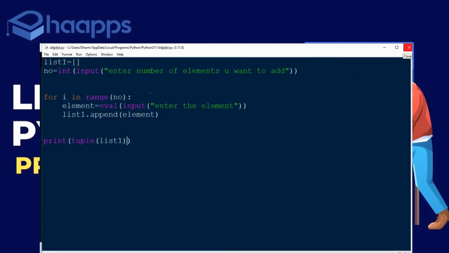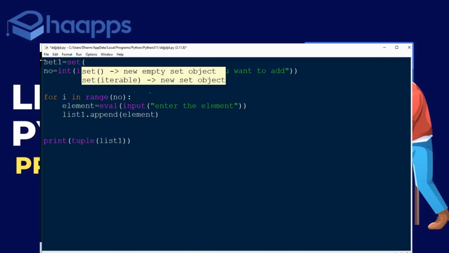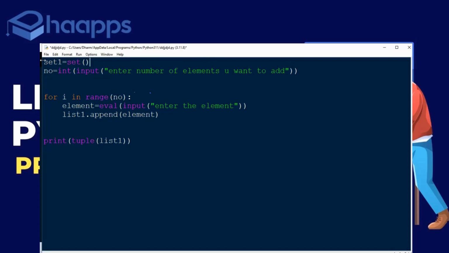Next example, I need to explain you how to take input for the set. For the list, we already know the built-in function. Tuple we understood. So what about set? What we need to do? First of all, how to represent an empty set? Empty set representation is this.